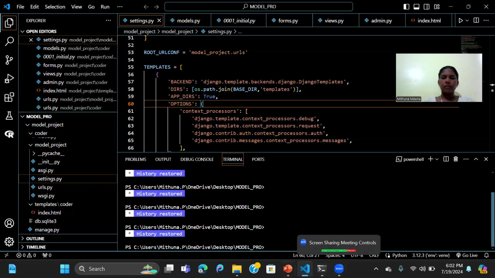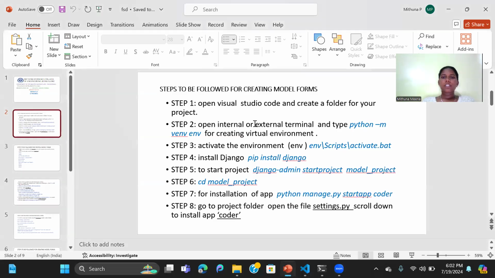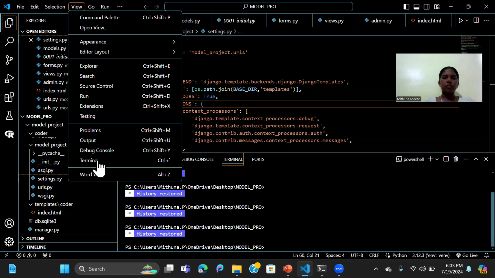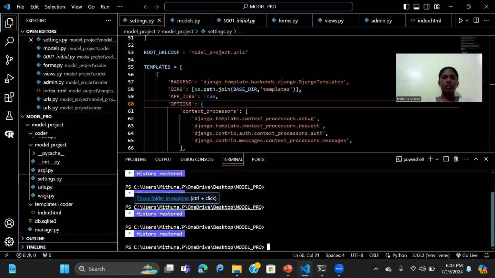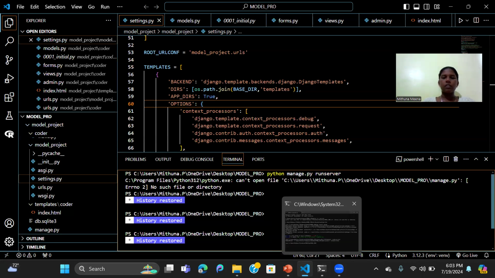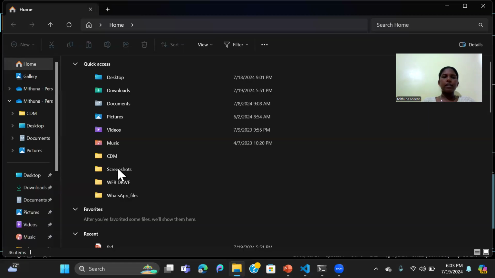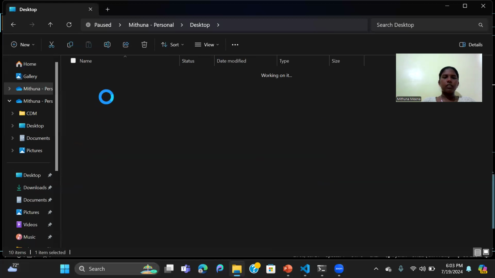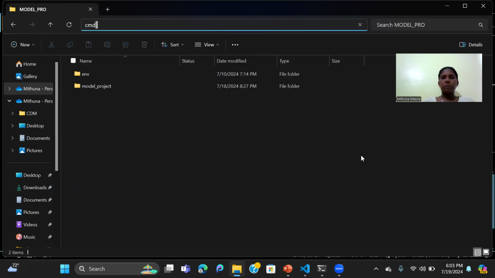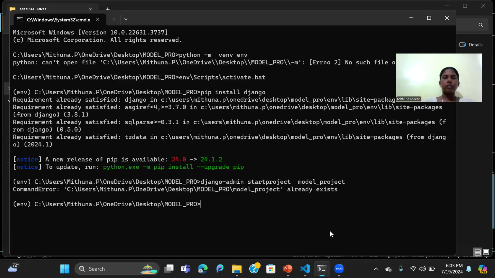Next step, open the internal or external terminal and type Python here. For the internal terminal, go to View and then Terminal, and you can see this box is called the internal terminal. And this is the external terminal, and I'll show how it is opened. Go to the files where you've stored it, go to the folder, remove the path here, and type cmd. But actually I have already opened it, so I'll go directly to this.